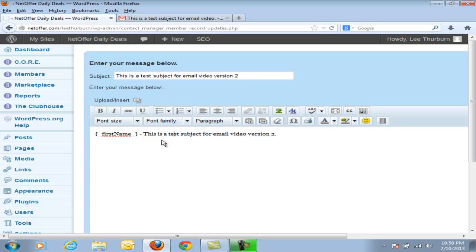When this message is sent out in a bulk email, that's going to insert the first name of the person it's being sent to so that your emails are personalized. Now the next thing I'm going to do is go to the next line and insert a graphic. In this case it's going to be a graphic that says click here to view videos.